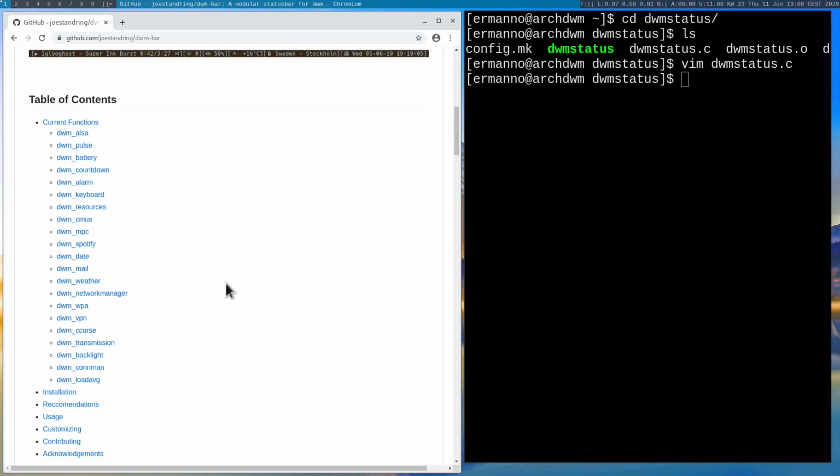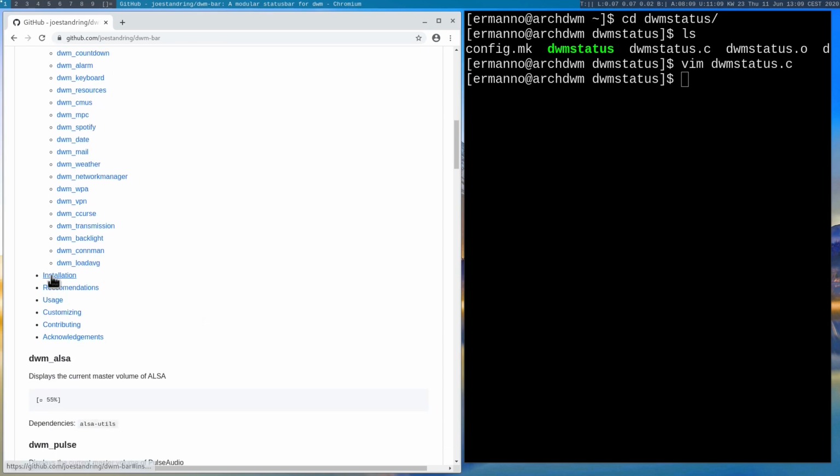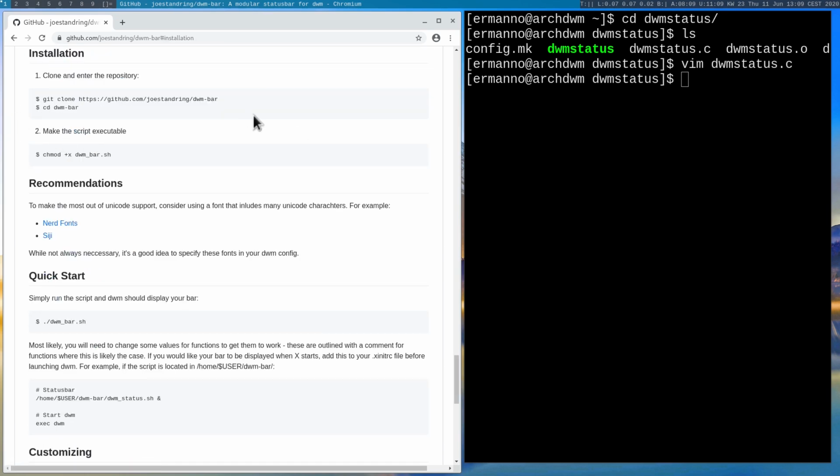So again, this is just one way on how we can customize the status bar. There are many ways. Customization in DWM is endless, but I'm going to show in this video how to use also these kind of scripts for people who are not so comfortable using C. So what I'm going to do here, I'm going to install this. I'm going to click installation, and we are going to follow these steps basically.